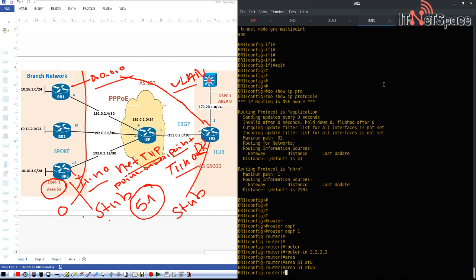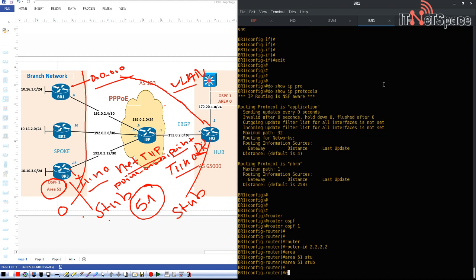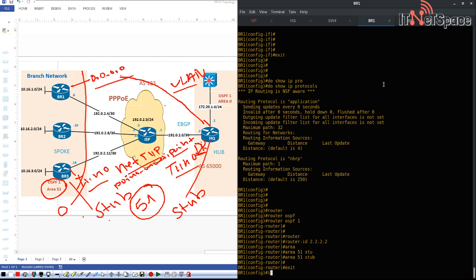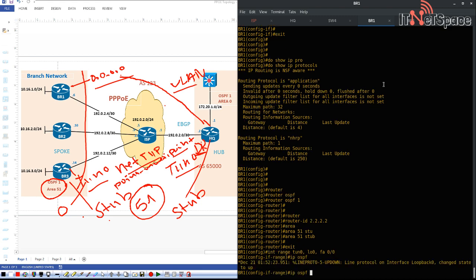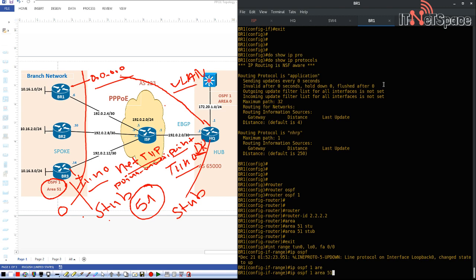On the branch, we set up area 51 as a stub area, and then I'm going to exit. I'm going to advertise both interfaces. We could use interface range for that: interface range tunnel 0 and loopback 0, which I didn't create yet, so I'm going to create it, and then FastEthernet 0/0 interfaces right there. IP OSPF 1 area 51 right there.